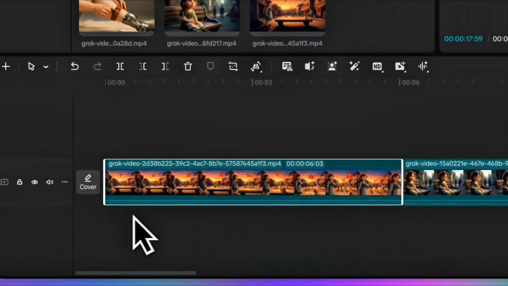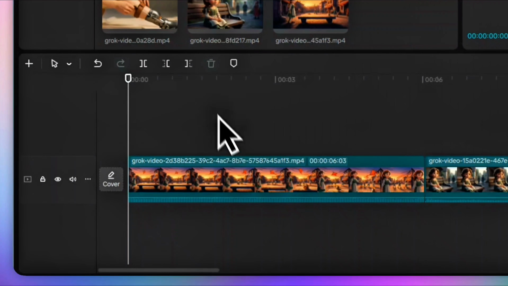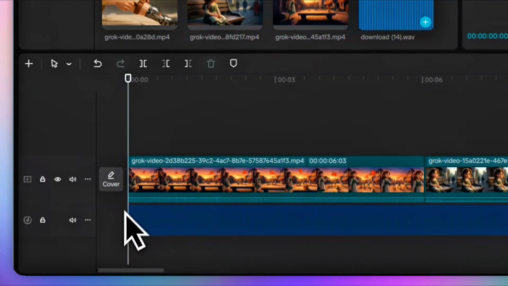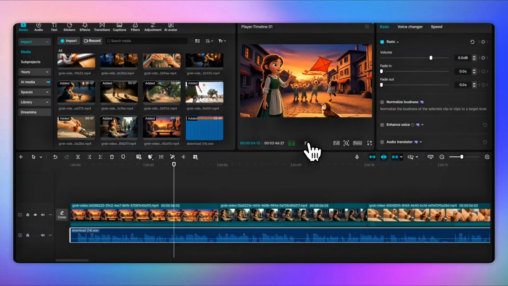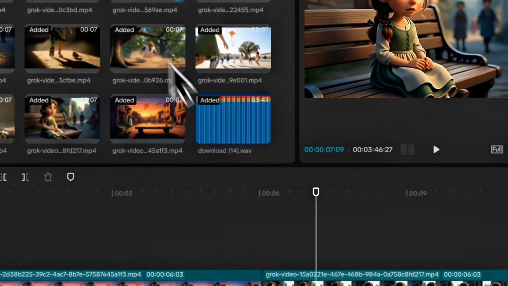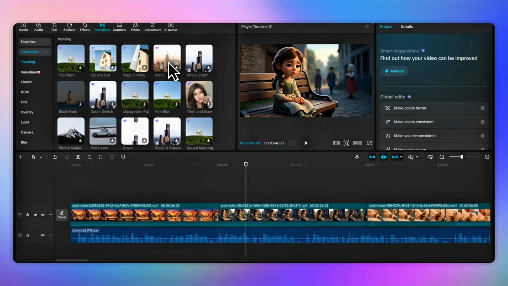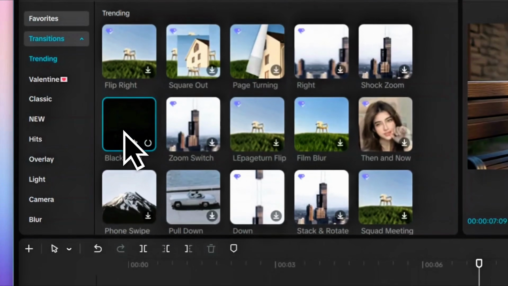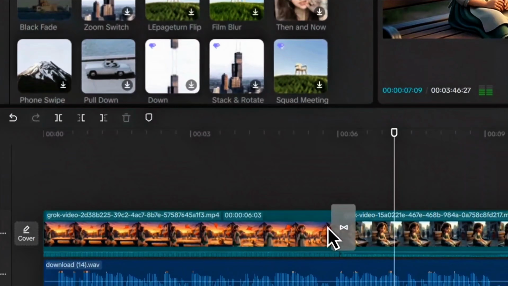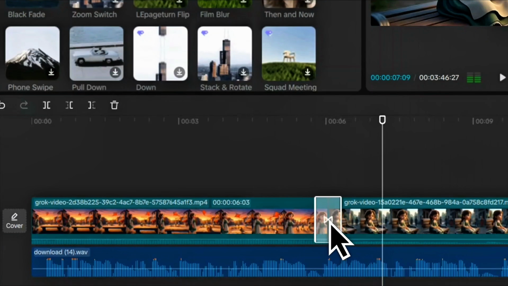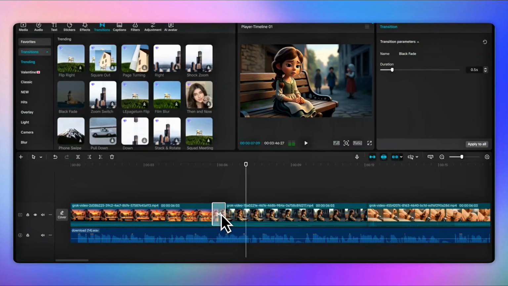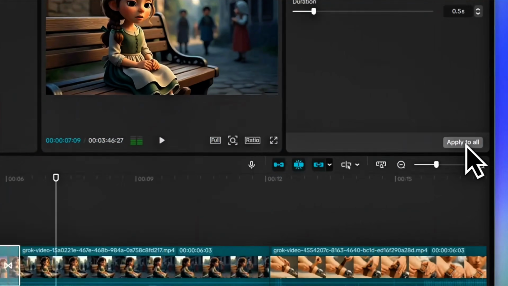Next, I'll import the downloaded voiceover and place it on the audio track beneath the video clips. To make the video flow smoothly, I need to add transitions between the clips. I'll browse the Transitions tab, find one I prefer, and drag it between the first 2 clips. To save time, I'll select the transition and click Apply to All, which will automatically add it between every clip on the timeline.